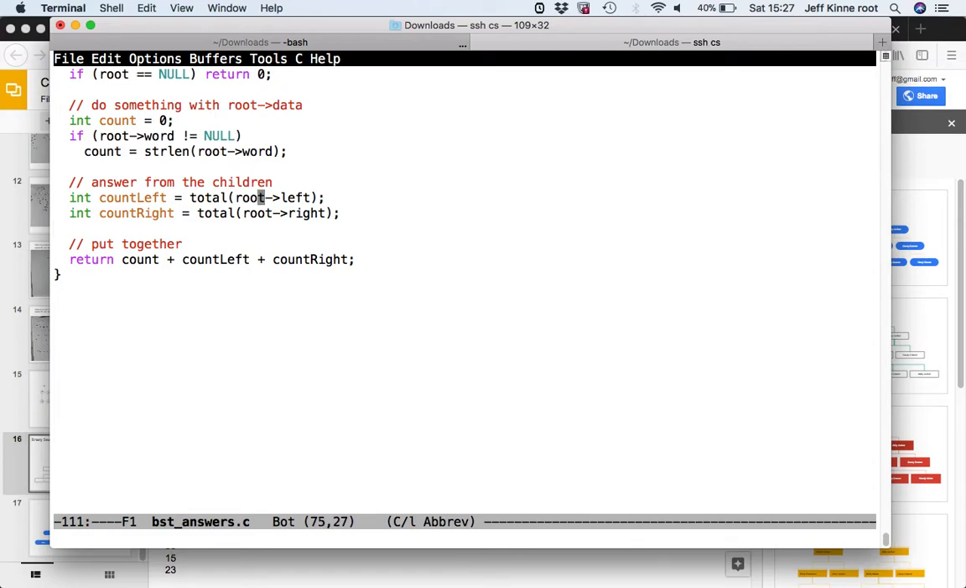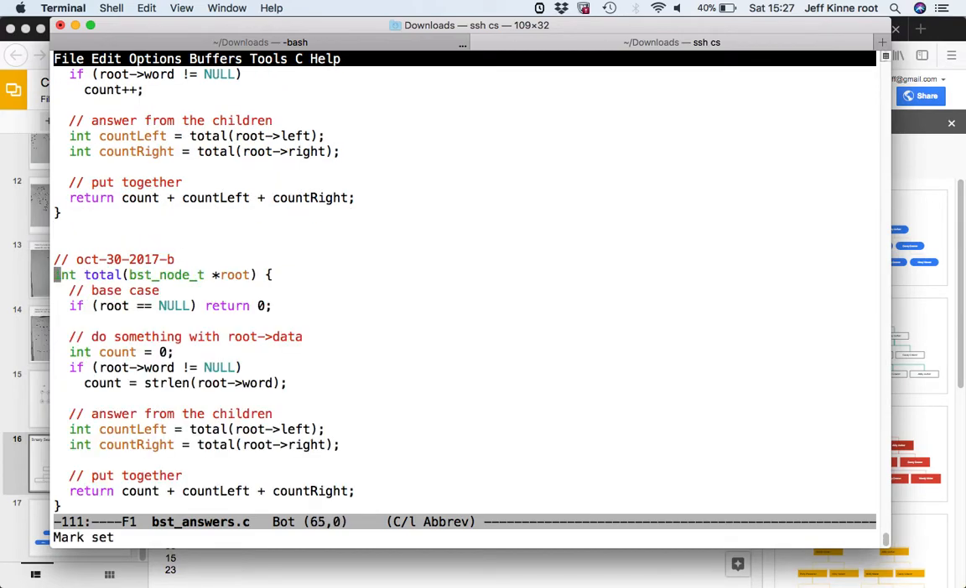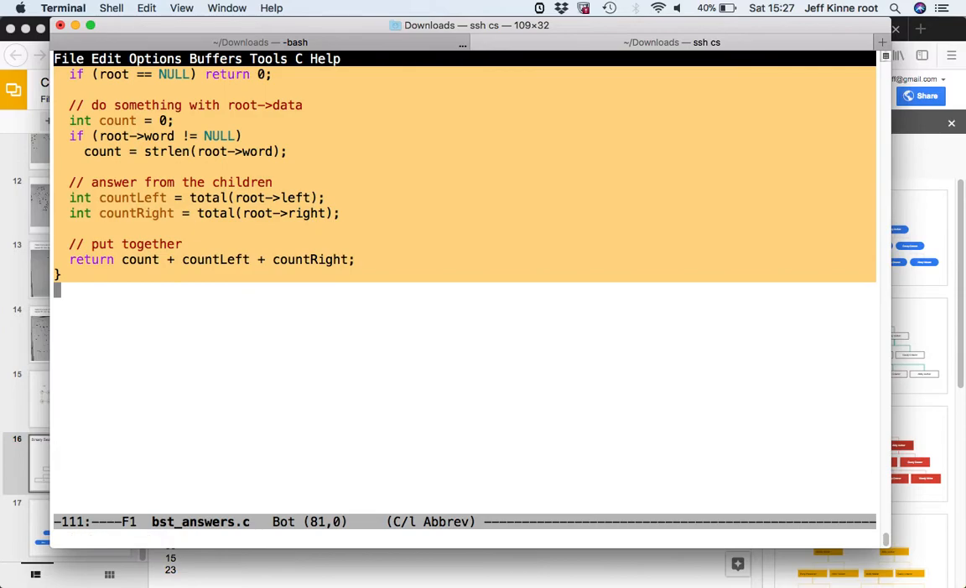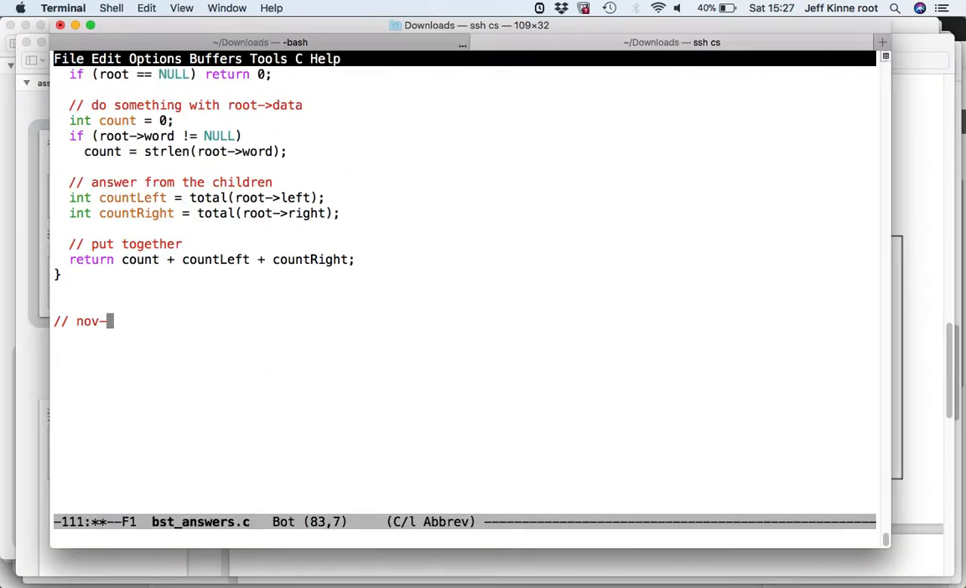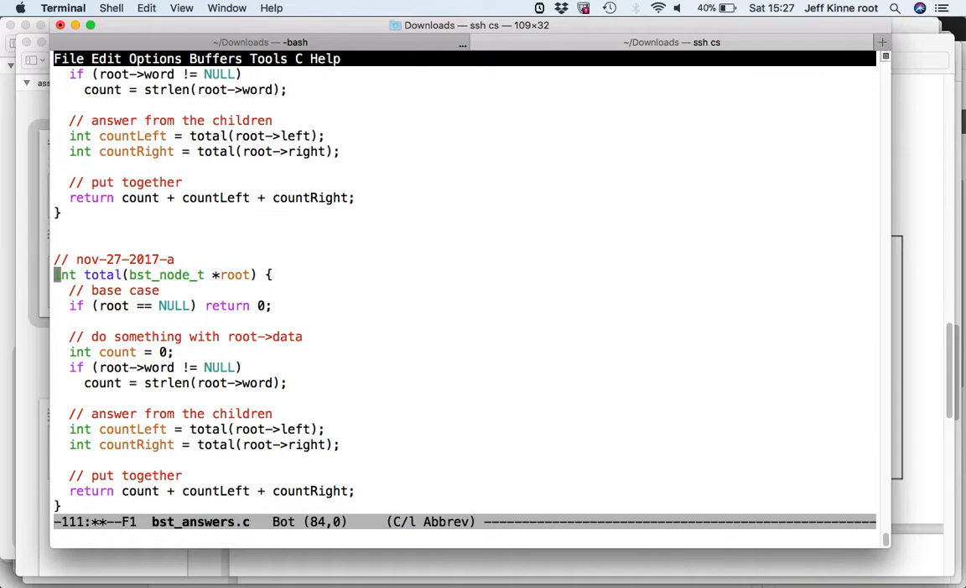Let's take this as a starting point. So this is November 7, 2017. So I'll get the header. Let's see, this is going to be smaller print. Doesn't have to actually return anything, so it's going to change some things inside. There's supposed to be another parameter, call it value.